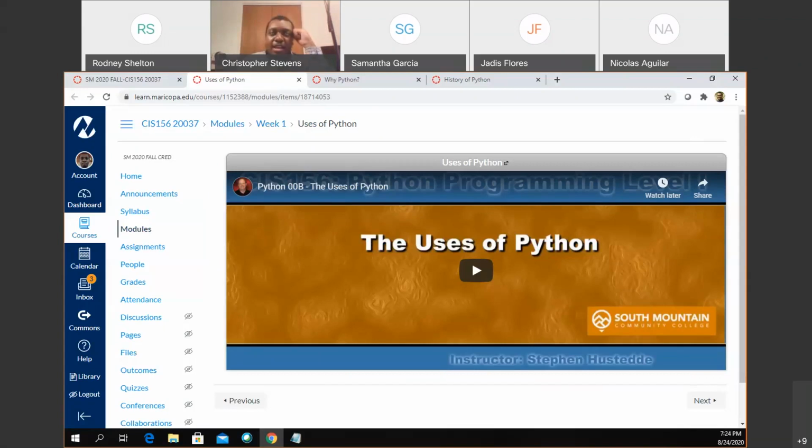Have you guys ever been on a different computer and log into Google, and it says, hey, this is not the computer you usually log into? Well, that's what it's doing in the background. It's checking that. So that's the web backend of things. And there's other things you can do with that too.